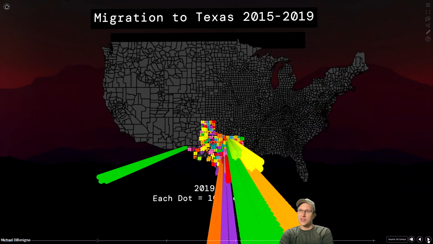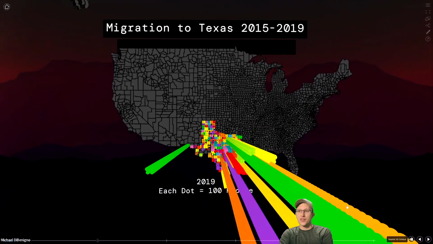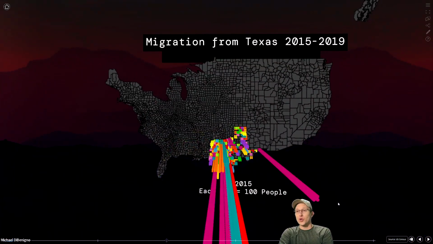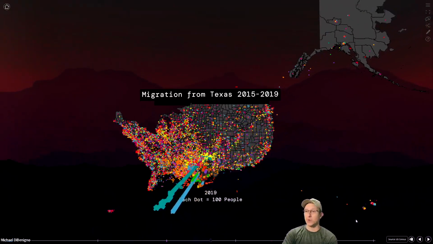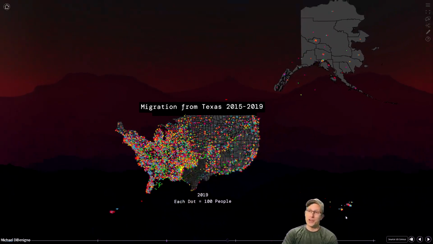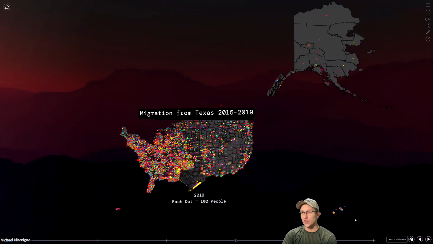And then this one has a unique design element, which is on the opposite side. So to utilize the back of the map, which you don't see very often, this is saying migration from Texas. So now instead of looking at people moving to Texas, we're saying where are the people that were in Texas that moved out, and where did they go? Same thing, where we're looking at the spread of people, but now we're looking at them leaving Texas and where they end up, both in Alaska as well as the rest of the country.